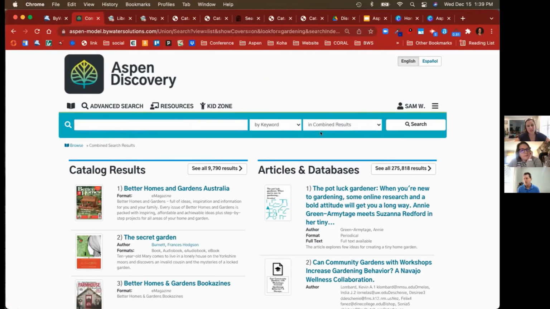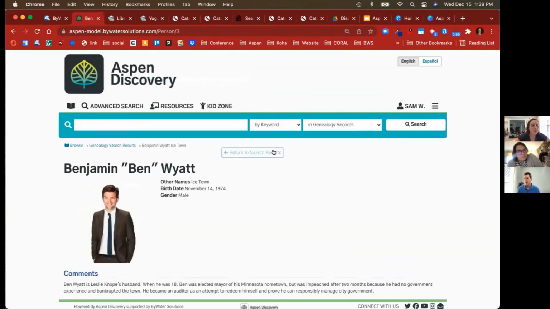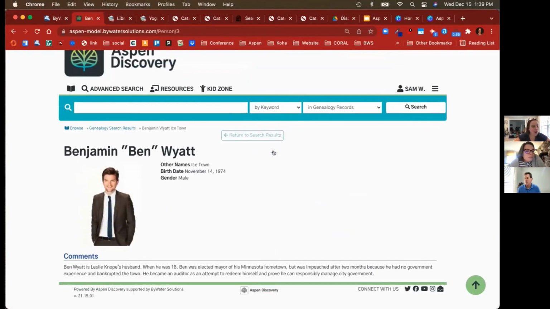There's even integration with genealogy, and we'll do just a quick little search here. What this allows your team to do is essentially create genealogical records in the system. So if we come in here and look at Ben, this shows us any type of comments, names, birth date, gender. If Ben had passed, we'd be able to see death date, burial plots, if he served in any wars, or even his obituary.